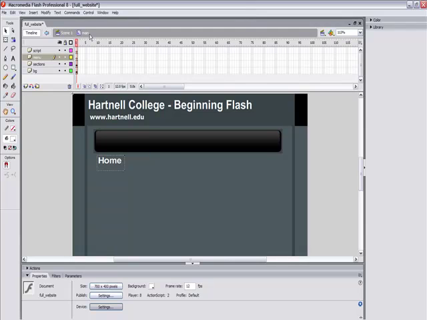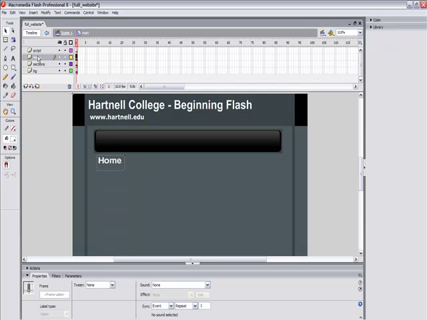Now I want you to go back to the main screen, or the main timeline, and click on the main movie clip. You want to add a layer called script, and we have menu. There's two things we're going to do now. We're actually going to create the buttons that will take us to the other movie clips, and that'll set up our navigation. The other thing we want to do is program our scripting for those buttons.